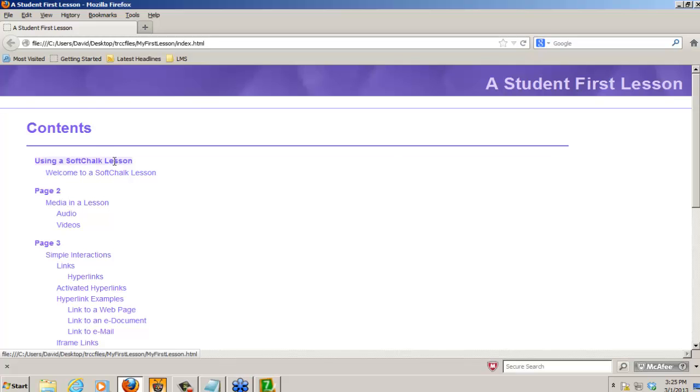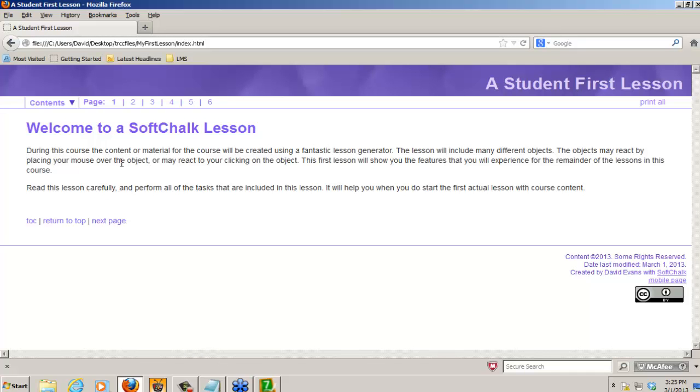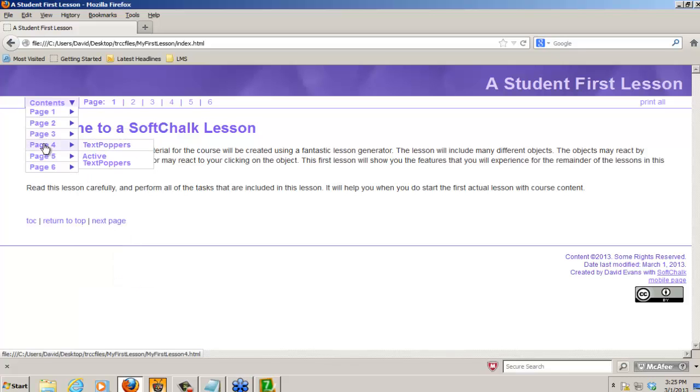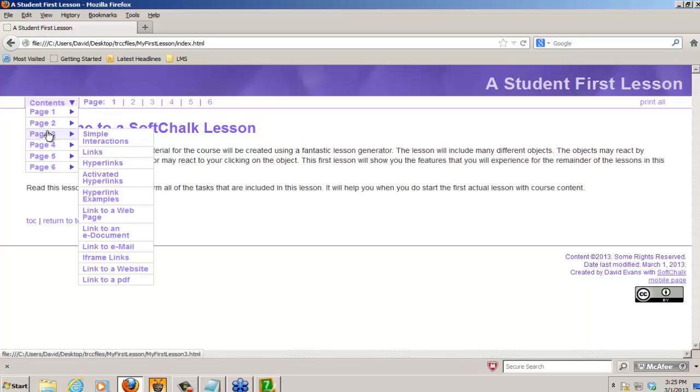If we point to that, it gives us a miniature table of contents. We can see all of the pages, and as we roll over the pages, we can see all of the topics that are on that particular page. Okay. And that means I can navigate anywhere I want. So we really now have a very open navigation lesson. I'm going to close my browser, and that's navigation part 1 in the SoftChalk program.